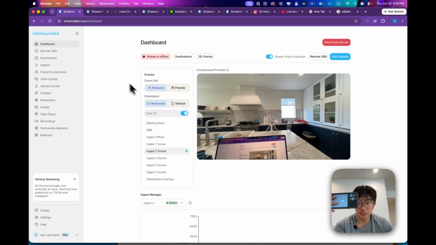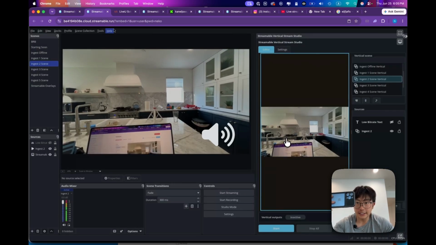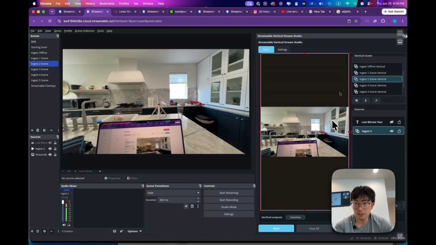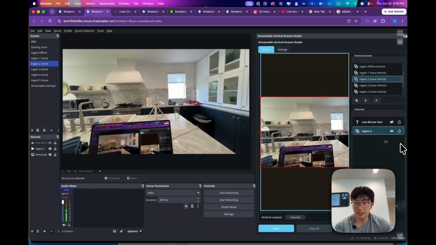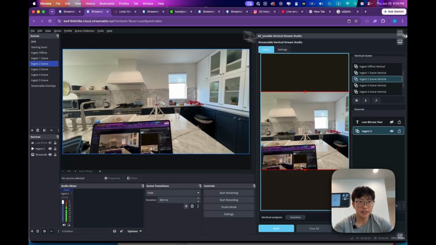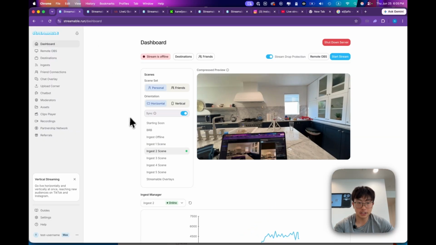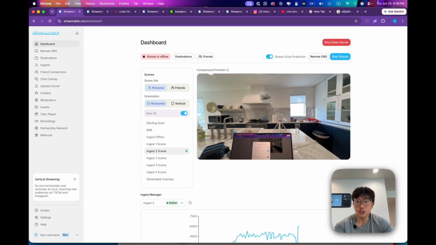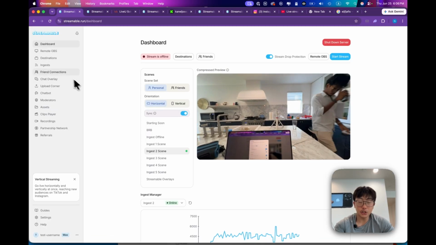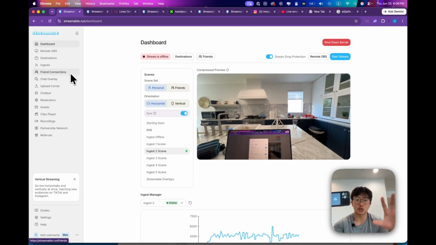Okay, so now that our server is back up, we'll see that the vertical scenes are all set up. You can make it bigger or smaller like this. A lot of people like to make it bigger since it's on mobile and just center it. So that looks good to me. And now let's just start streaming. And so to start streaming, you just want to click start stream here. For Twitch and Kick, you can actually edit the titles here. So that's pretty neat.